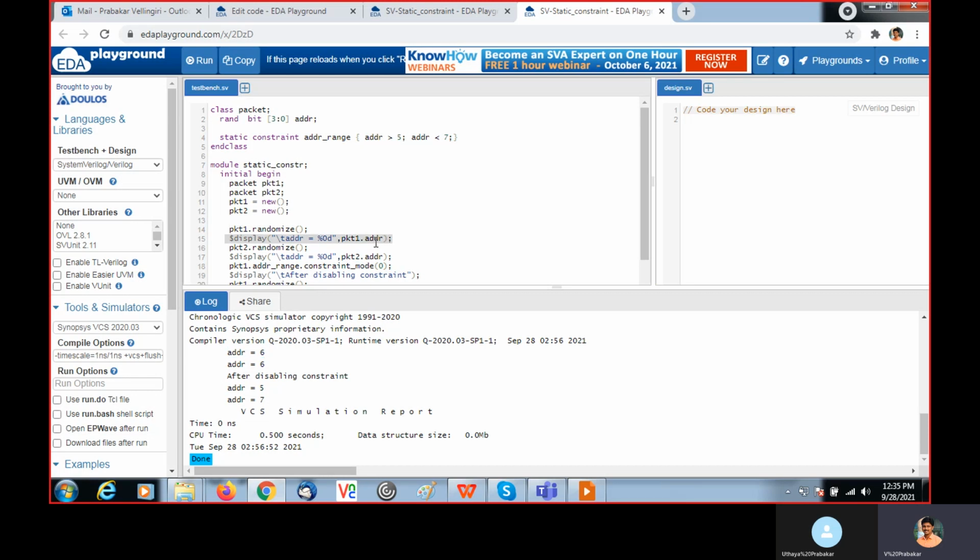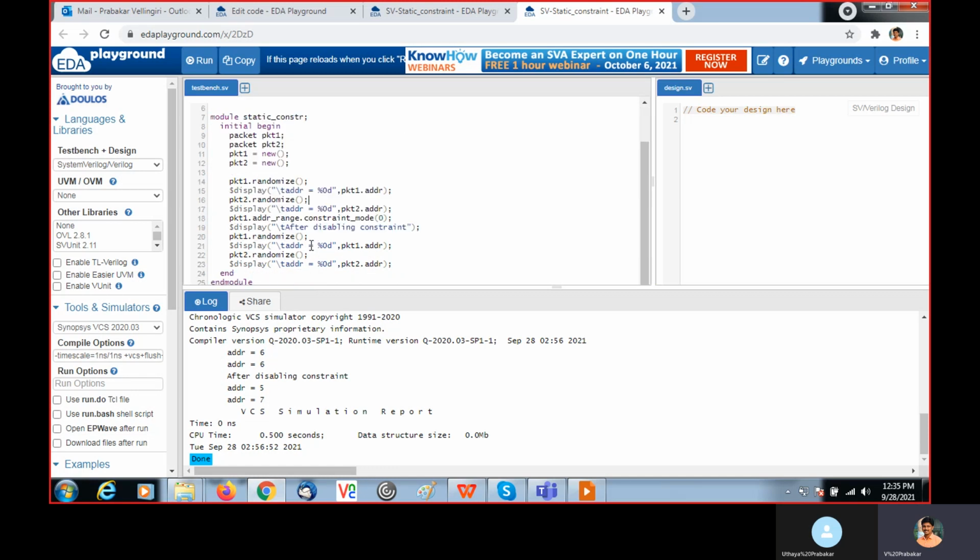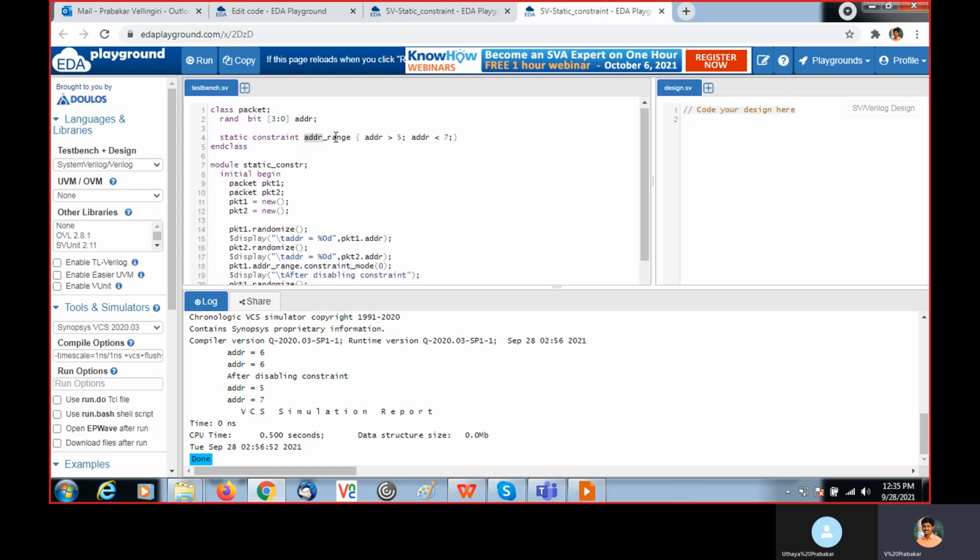Then display pkt1.address. Then pkt2.randomize; pkt2 is another instance. Here also this constraint will be applicable. When I call randomize, automatically this address will get randomized. Here also I will get the same value 6, less than 7 and greater than 5. Then pkt1.address_range is nothing but this constraint only.